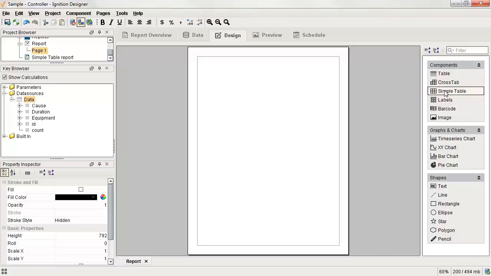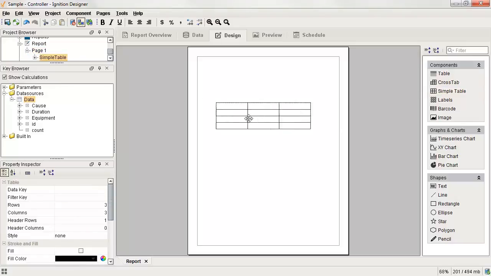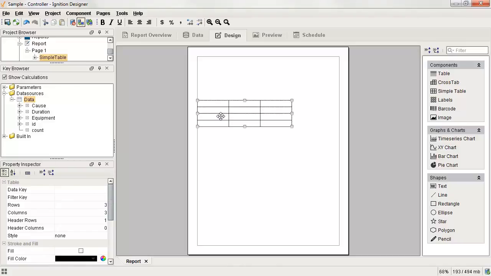Let's begin by taking the simple table and dropping it onto our report. And the simple table also has a data key. We need to specify a data source for it to use. So let's go to the key browser, we'll drag and drop data down to the data key.